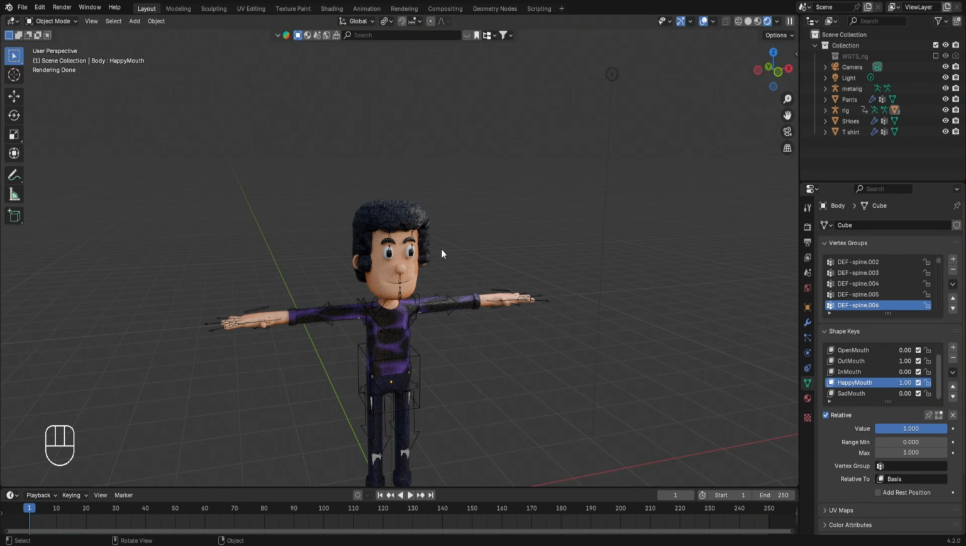So we have created this 3D model of the character and we have also created the final rig for the character and some facial expressions also.